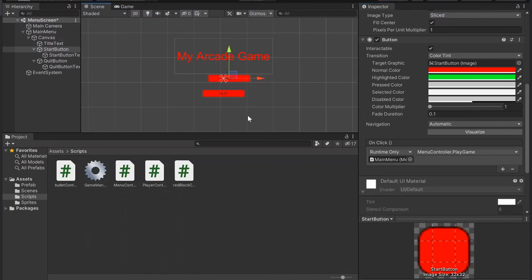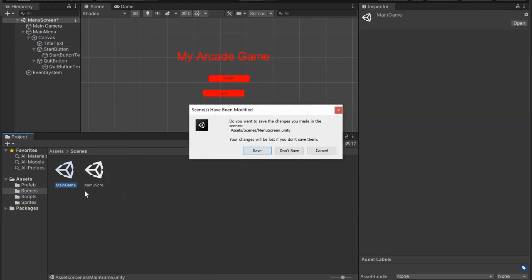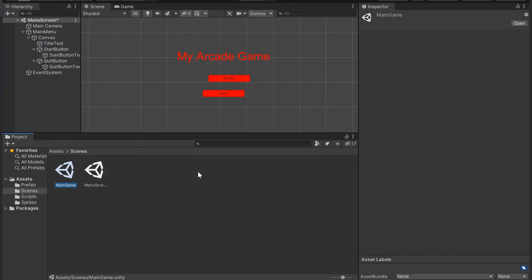If I move it just a little bit, and then if I go to scenes and I say, well, I want to switch to the main game, it'll say, do you want to make any changes? Your changes will be lost if you don't save them. So just be careful with that. This is a quick way to lose a whole bunch of work.